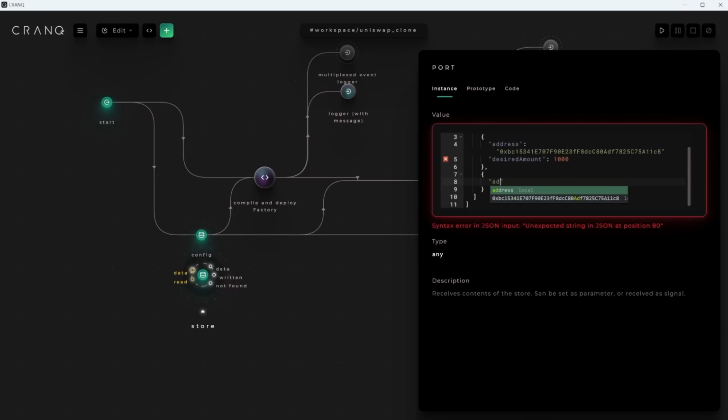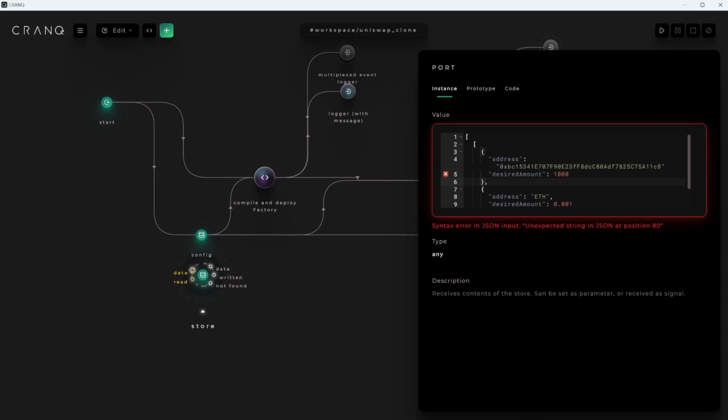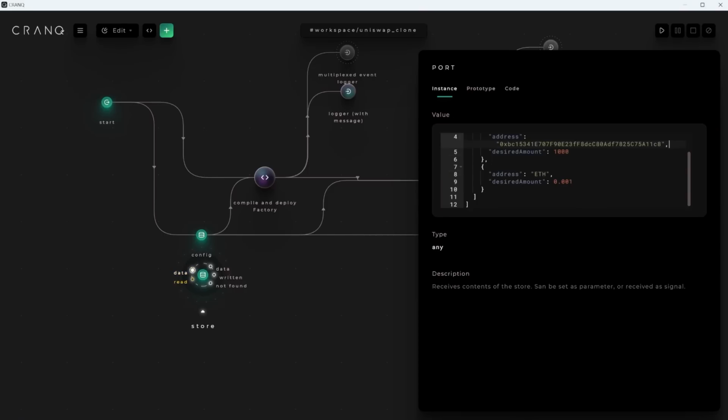So we can again add the address. For Ethereum, the address is just ETH. And then we can add the desired amount as well, which is going to be set to 0.001. So we are paying a lot of gold for not that much Ethereum, but that's how it is. Ethereum is valuable. We also have to add a comma right there. Now, hopefully this makes sense. We created only the first pair right here. We're exchanging the JSM Gold for Ethereum.